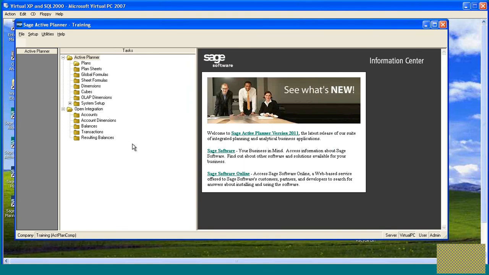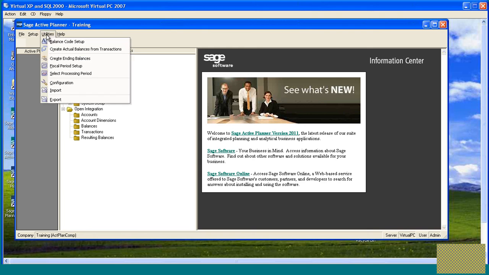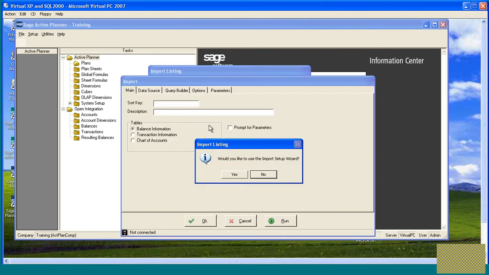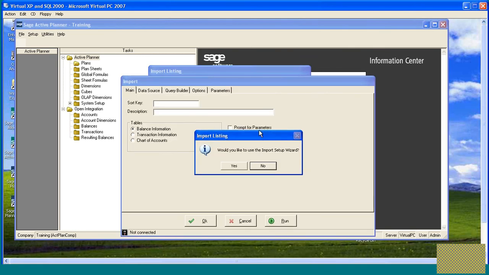Okay, that completes the setup for the configuration. Let's go ahead and take a look at creating the import scripts to bring in the chart of accounts and balances. So what we want to do here is simply go to the Utilities menu and the Import. The import feature allows us to define the import scripts we need. So we're going to create a new one, and this would be our chart of accounts.